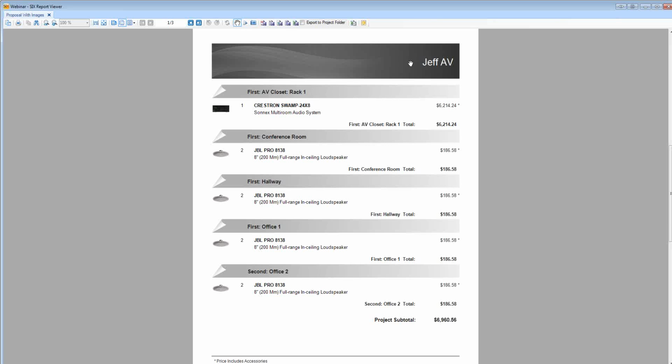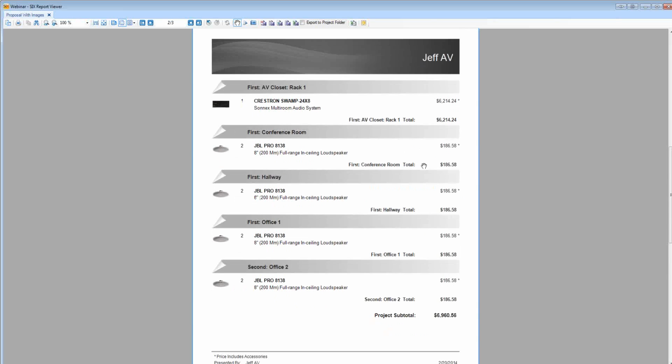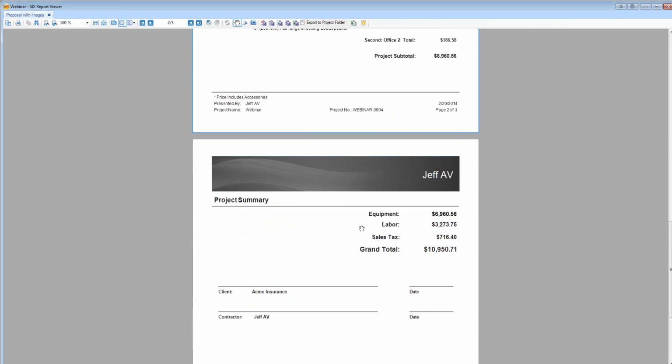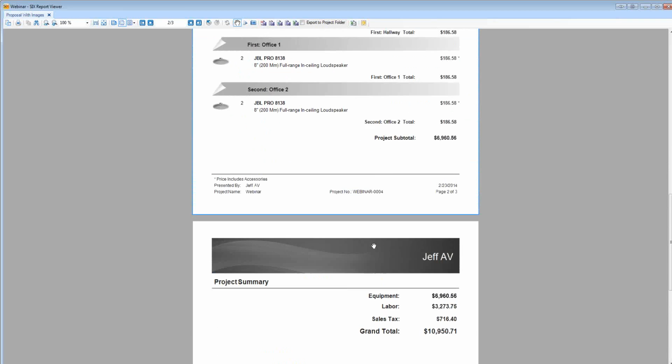Now, there's a lot of customization you can do here. You can set whatever graphics you want here in the software. You can also hide details. So if you want to hide the model numbers of the equipment, the individual prices, or even the summary pricing per location, you can do that with a few clicks inside the system. So that's a built-in setting. And at the very bottom, we have an equipment, labor, tax, grand total. Once again, the names can be relabeled very easily in the software with our report settings.